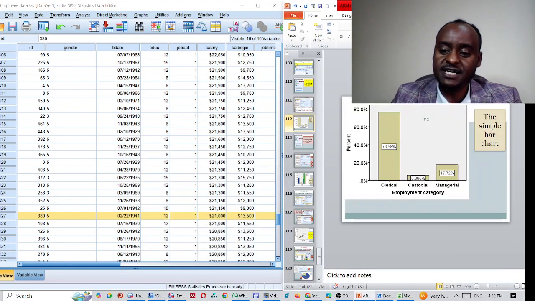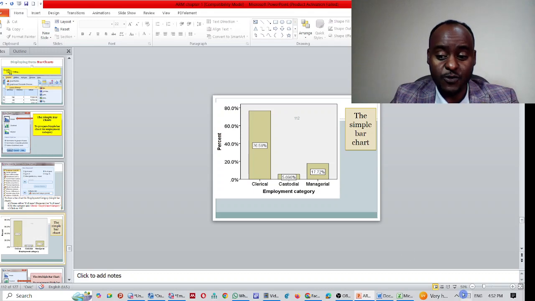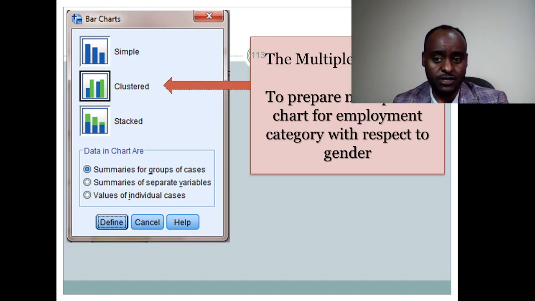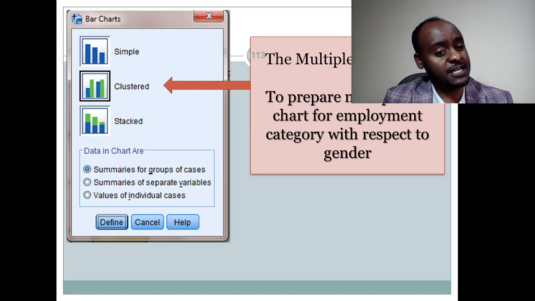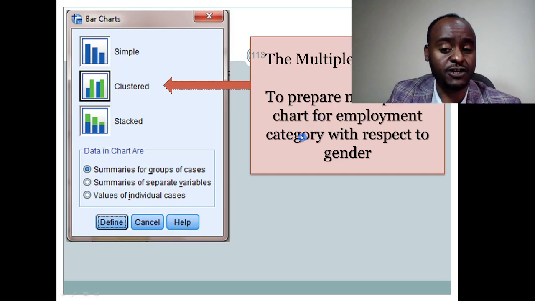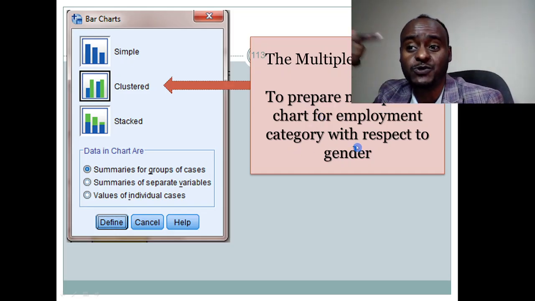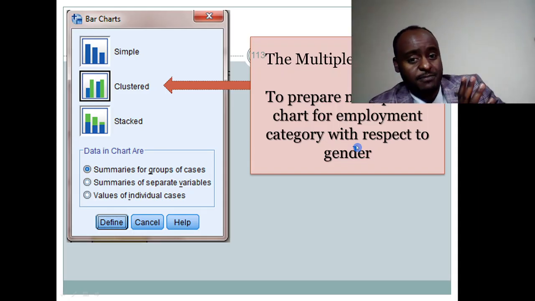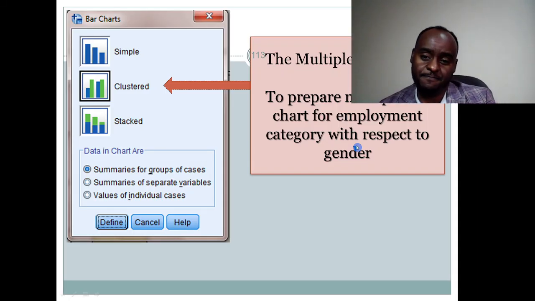What is next? Now the next is how we can draw multiple bar charts. Multiple bar chart, here we go. The multiple bar charts, this is called clustered. To prepare multiple charts for employment category with respect to gender. From those employees, how many of them are male? How many of them are female?